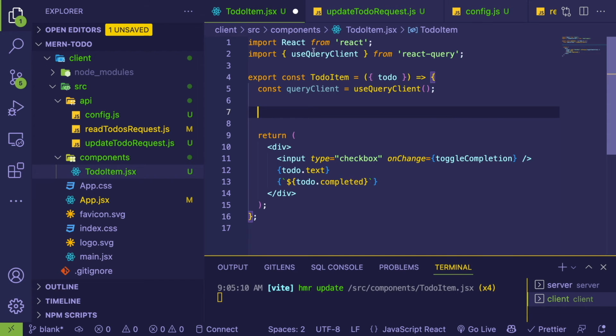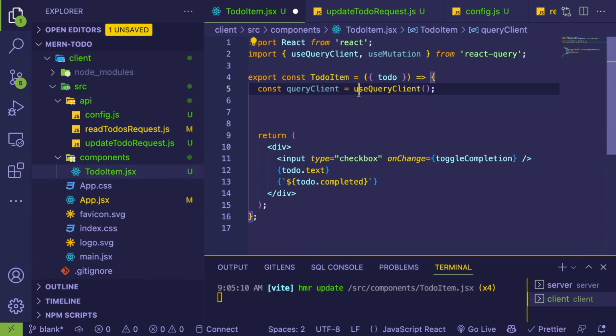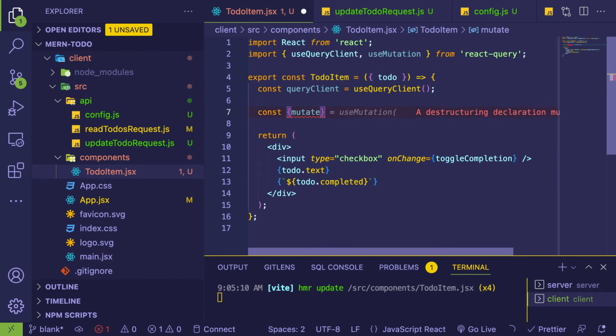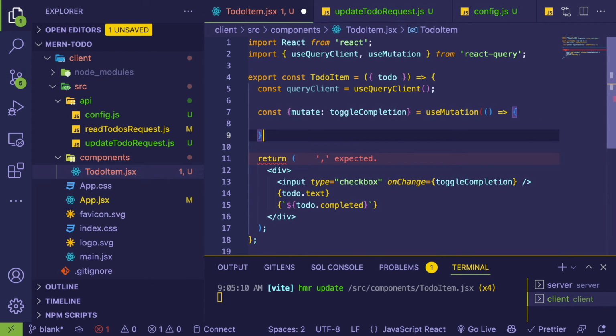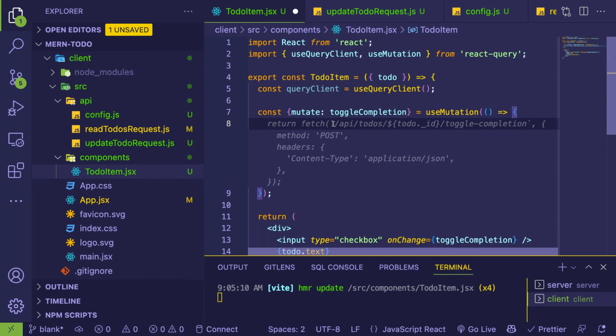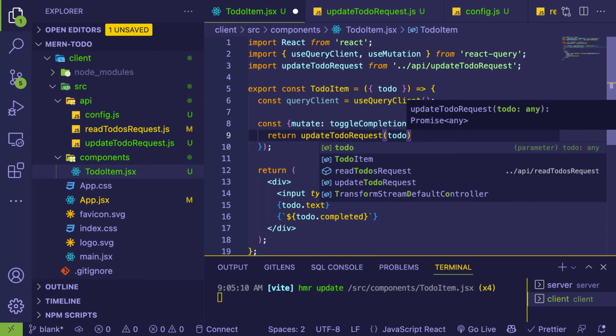What we're going to also do with React Query is that there's a method called useMutation. This is similar to useQuery, but it's used for updating items. So I'm going to do a const, and then I'm going to say mutate, toggleCompletion is equal to useMutation. And that is going to take a function like so. What we're going to do is call that endpoint we just created, which was updateTodoRequest, and we're going to pass it the to-do item like this.